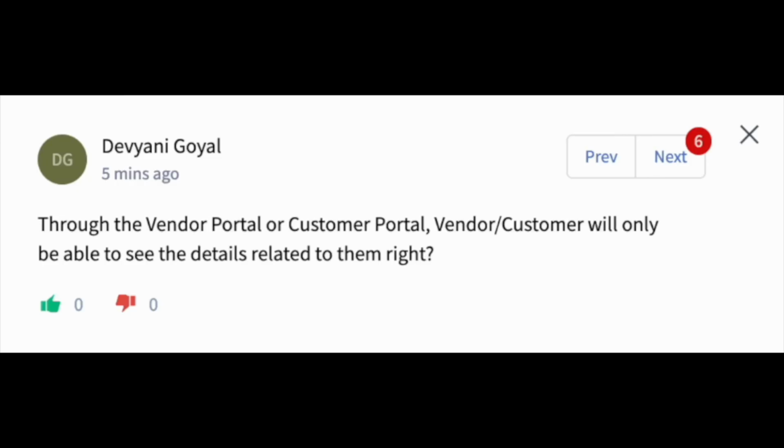So we have another question: through the vendor portal or customer portal, the vendor or customer will only be able to see the details related to them, right? Yeah, you're right. The vendor will be able to see his details, that is the entries that you have recorded associating that particular vendor, and the customer will be able to see the customer details. All the entries that you have recorded associating that customer will only be displayed in the portal.